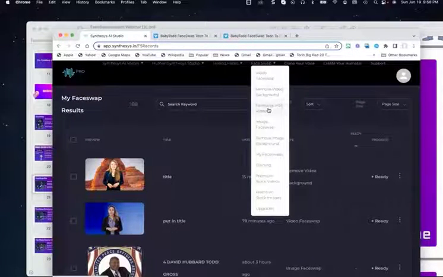Face swap. By the way, I really love this. It's so much fun to play with. That's why I sound so passionate, so please forgive me if I'm over the top.